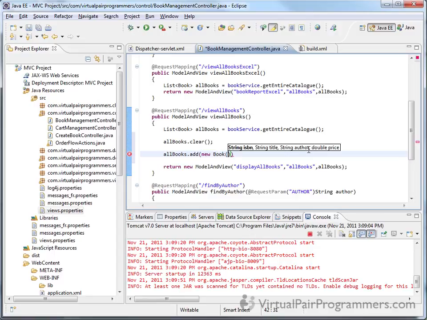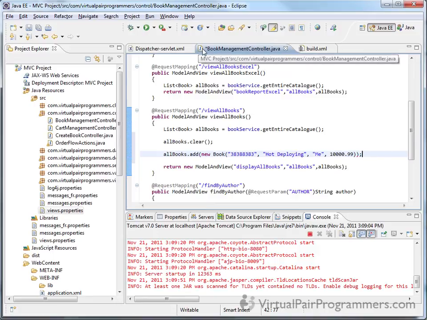I think we have to specify the ISBN, title, author and price. So for ISBN, I'll do anything. For the title, let's call it Hot Deploying, and the author is me. And for the price, let's put a massive price on there. Now, notice I haven't saved the file just yet, and I promise you I won't edit this piece of video. I won't cut anything out.